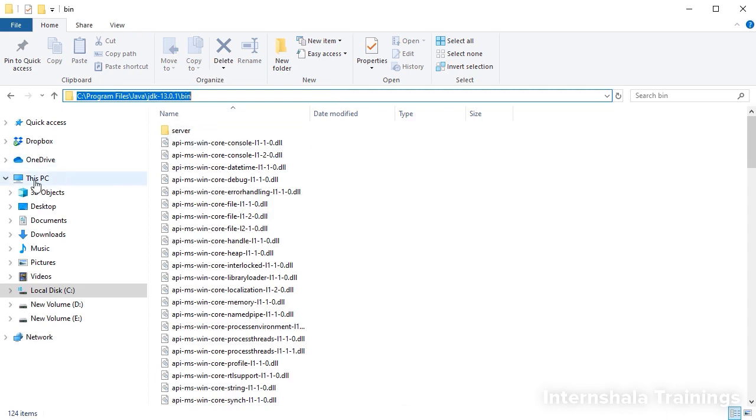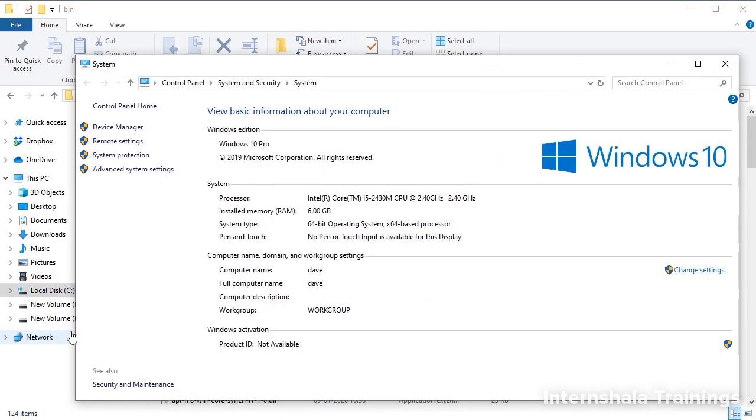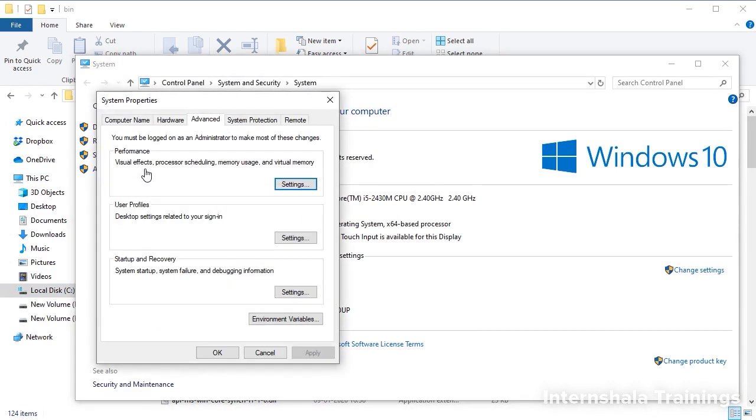And then right click on this PC icon. Select Properties. Then Advanced System Settings. Here, make sure the Advanced tab is selected. Click on Environment Variables.